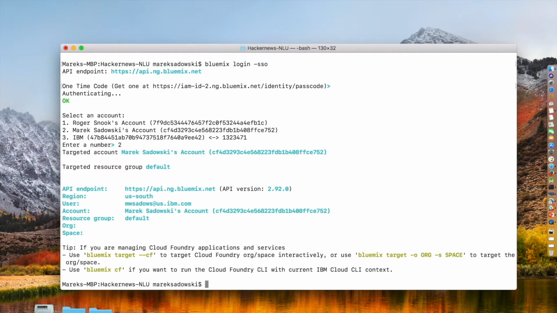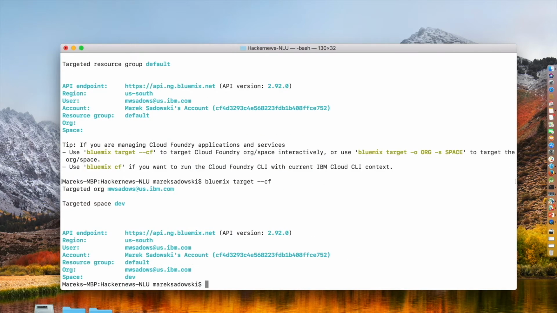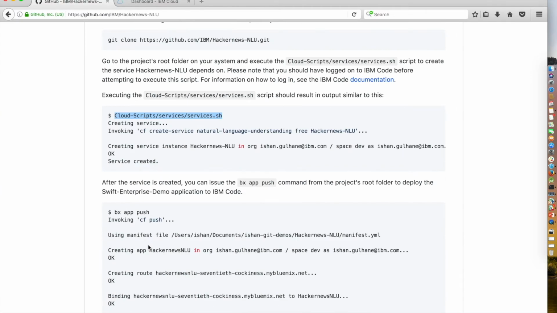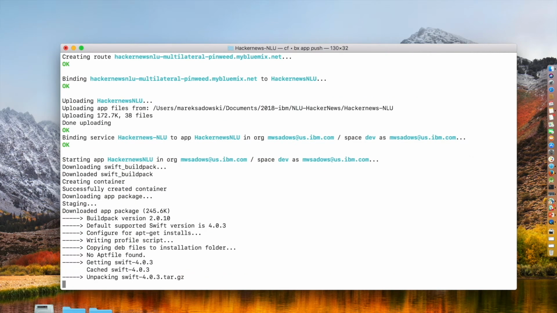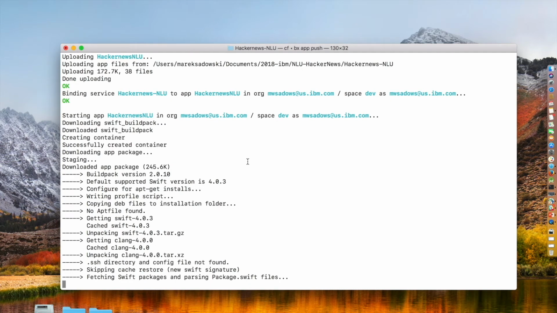I'm using one of the accounts, which is my own, and I am going to now work with the application. So we are going to use the target over here. Okay. The next step is to run the services. Now when it's done, we can push it.